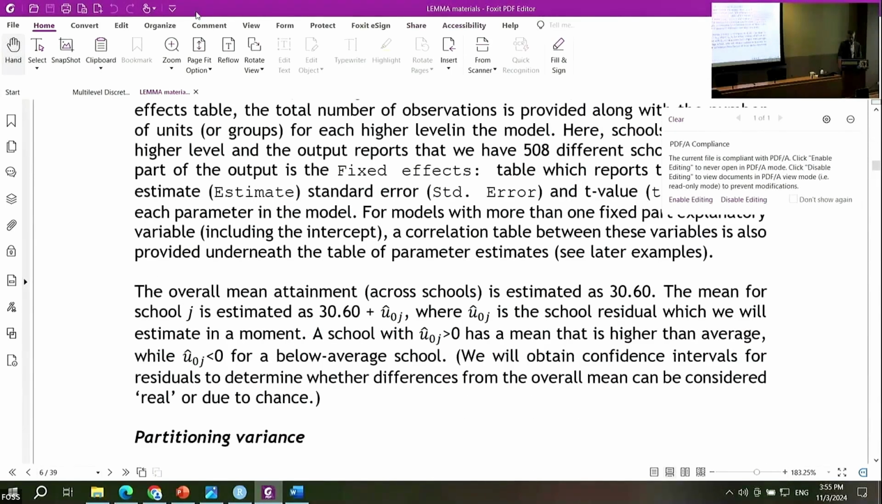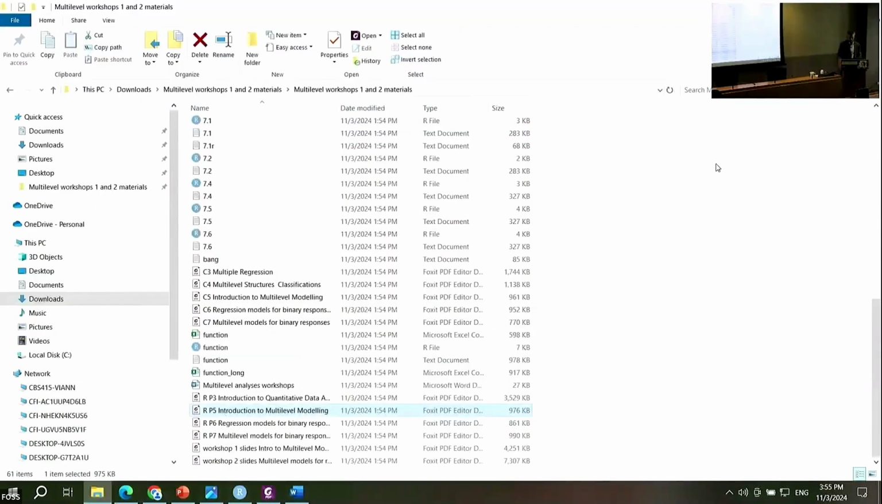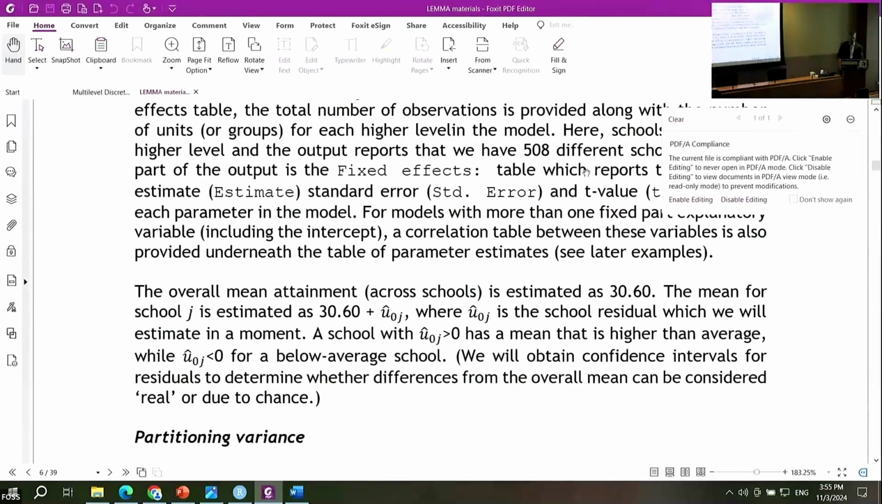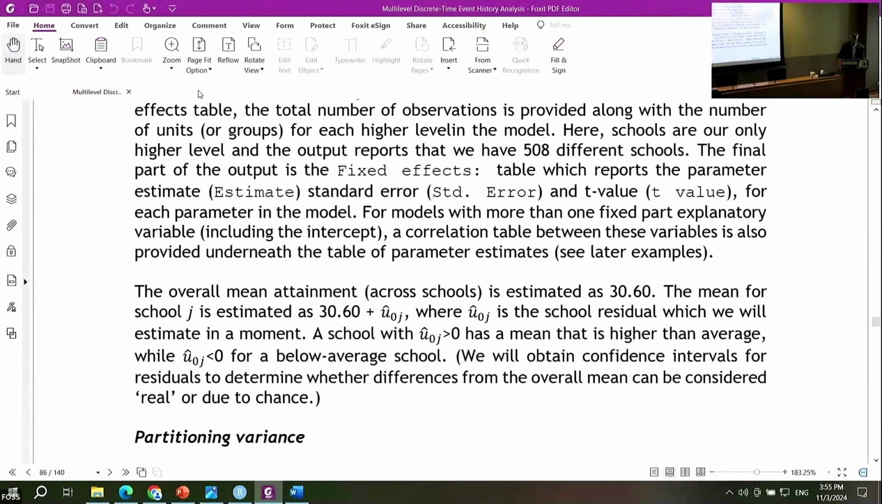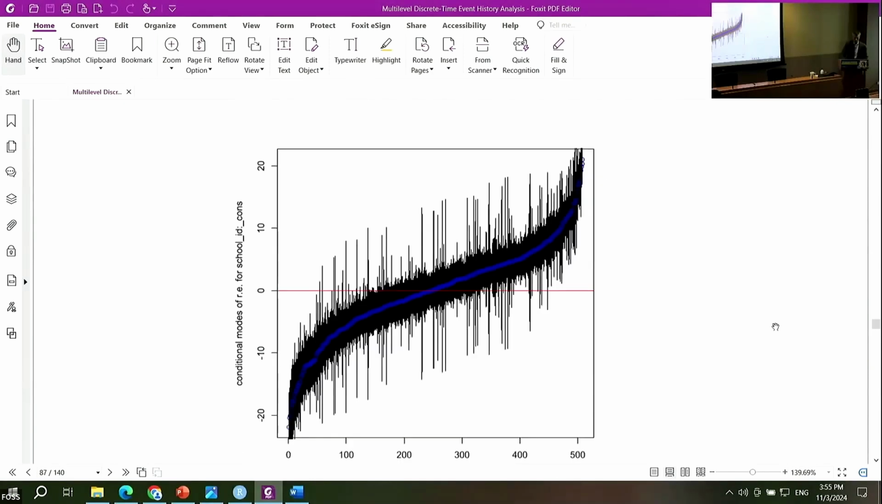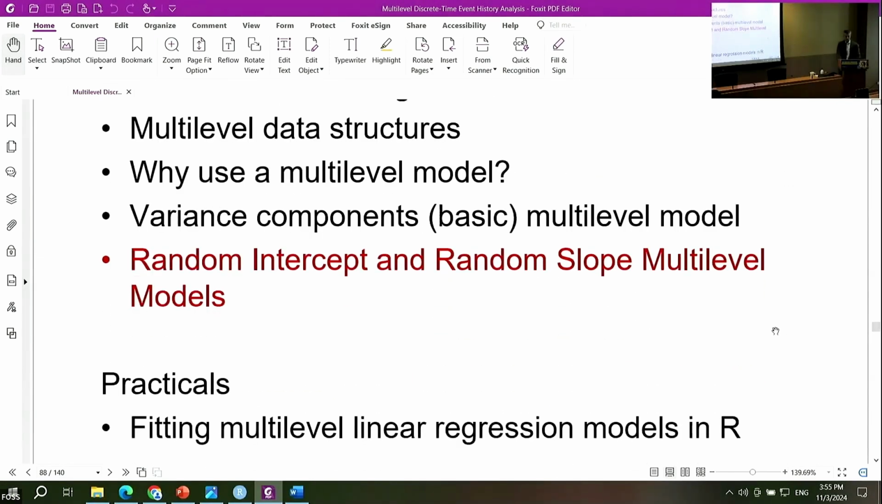Sorry, let me get out of this one. Okay, so we've got the caterpillar plots, and then for the very last part, we'll come on to random intercept and random slope models. So far we've fitted a multi-level model, but it's not very interesting. There are no explanatory terms in it. So now what happens when we fit explanatory terms into a model?